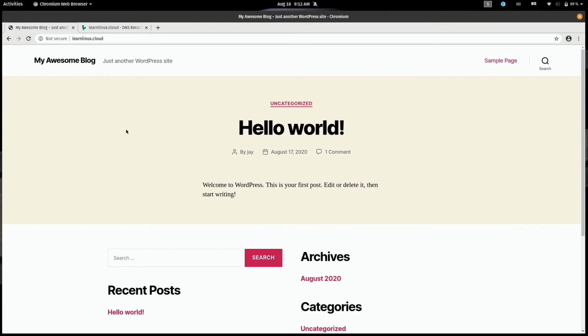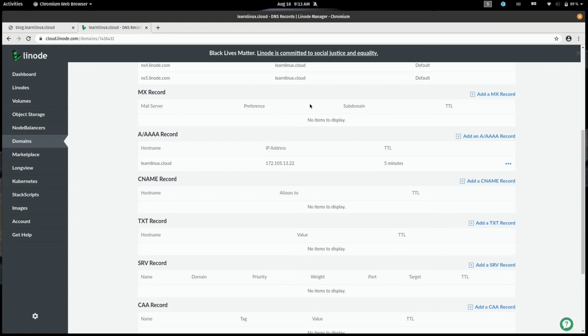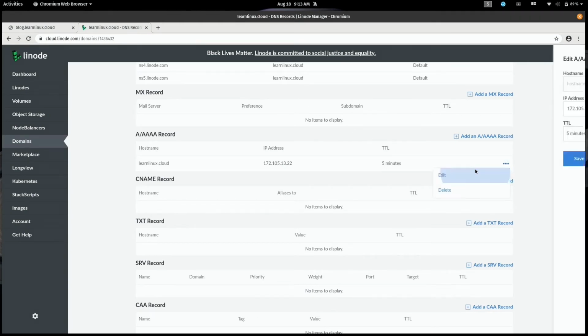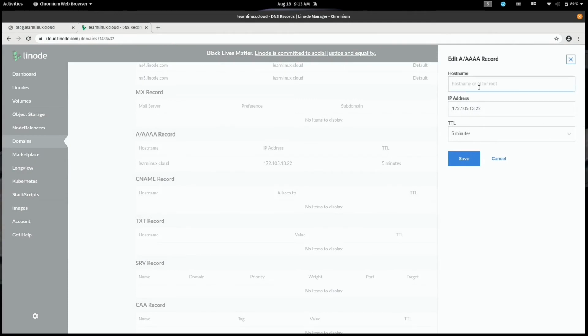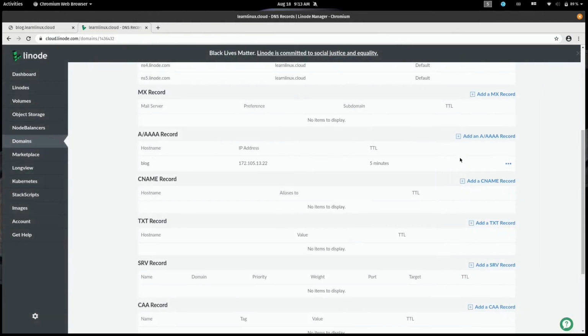So as you can see here, the learnlinux.cloud domain now points to my WordPress blog, so it appears like everything is working properly. Now, as another example, I can go ahead and change this. I'm more of a fan of subdomains, so what I'm going to do is configure that here. So we'll edit this, type in blog, that'll give us a subdomain, I'll click save, and we should be good to go.